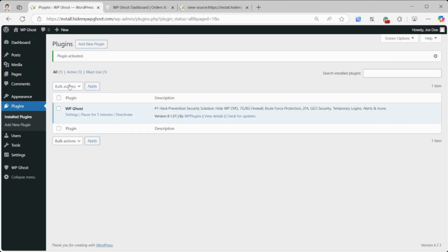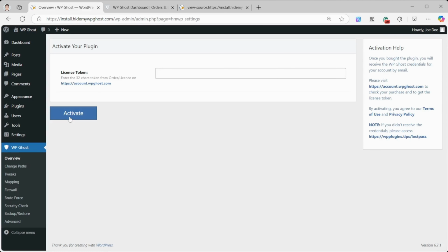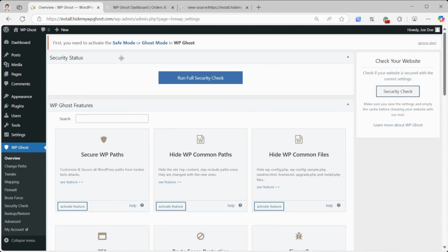After activation, go to the WP Ghost settings page. In the activation field, add the activation token from your WP Ghost dashboard and activate the license on your website.